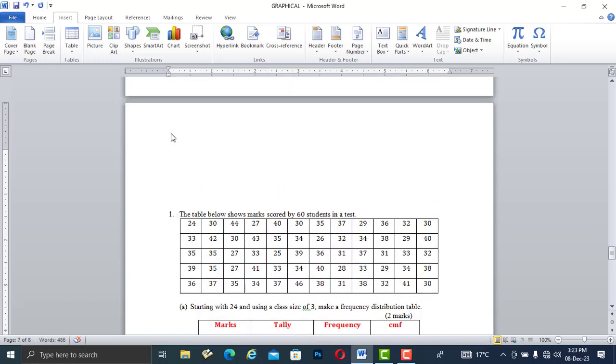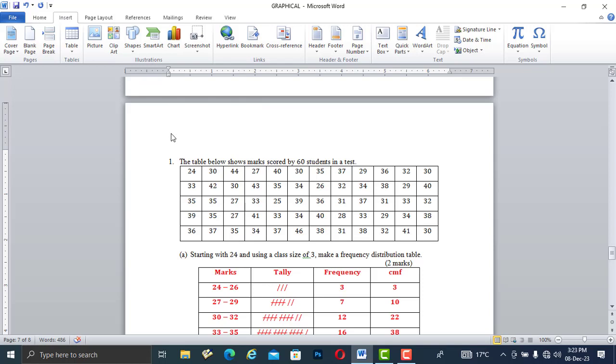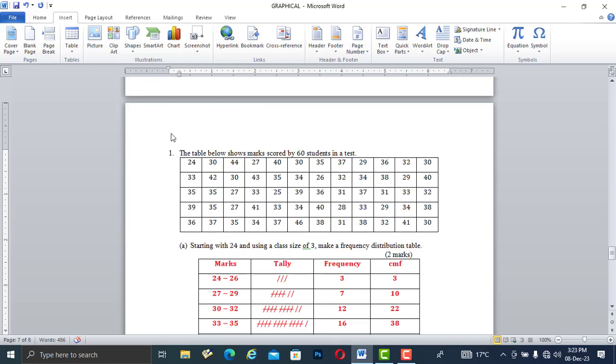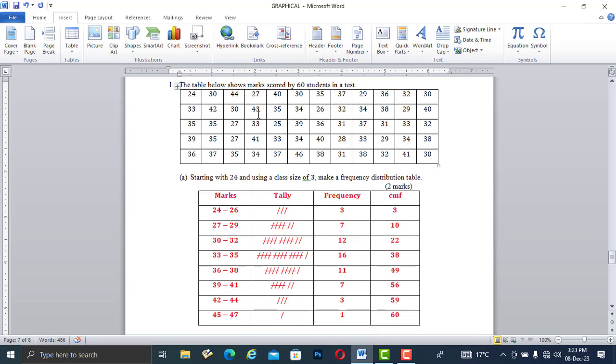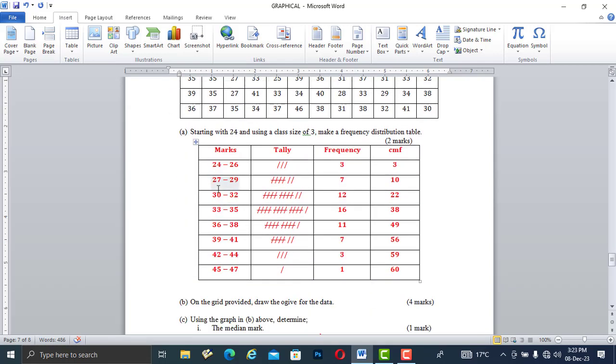And then on that group data, you should make sure that the data is real, not apparent. So you find that from this raw data we have generated here the classes, but these classes, they are not overlapping. Since they are not overlapping, it means that this is apparent class, and apparent class cannot be used to run ogive or a histogram.